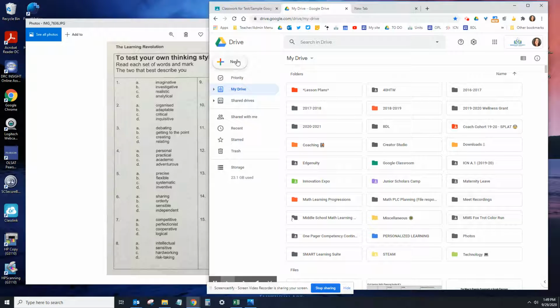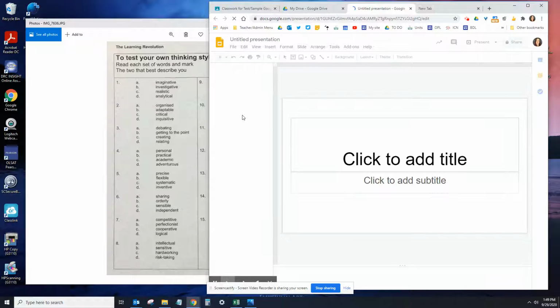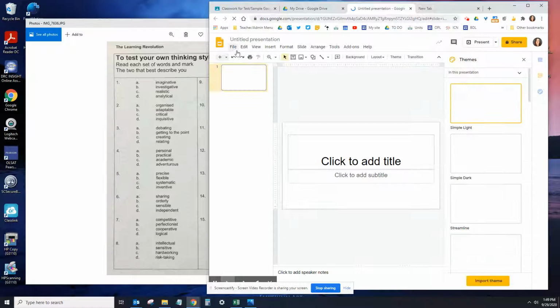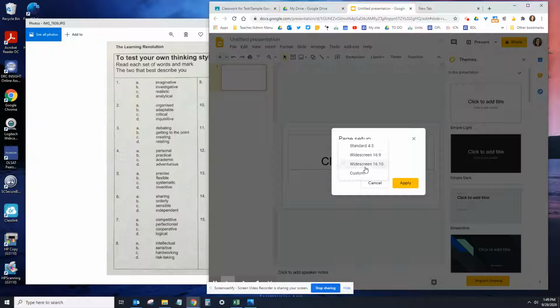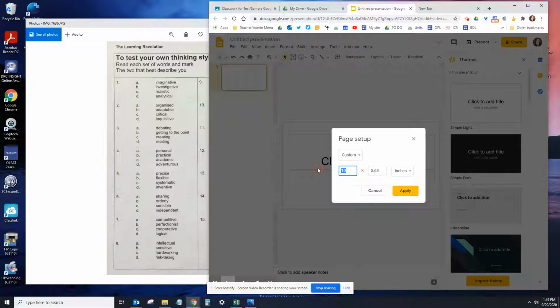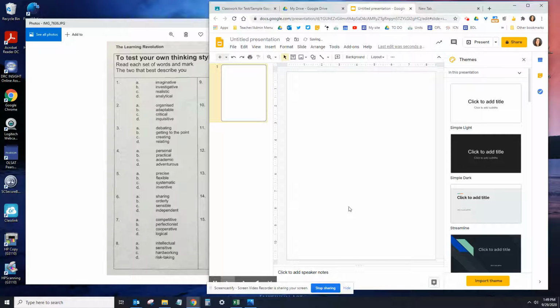Now I'm going to go into Google Drive and make a Google slide presentation for my students. Now, I'm going to do a couple things here. First, I'm going to start by going to File and Page Setup. Because my document is set up like a traditional document, I'm going to make the Google slide the same size as a traditional sheet of paper to make it fit. So I'm changing the dimensions for a custom page setup for 8.5 inches by 11 inches. Now the Google slide looks like a regular sheet of paper.